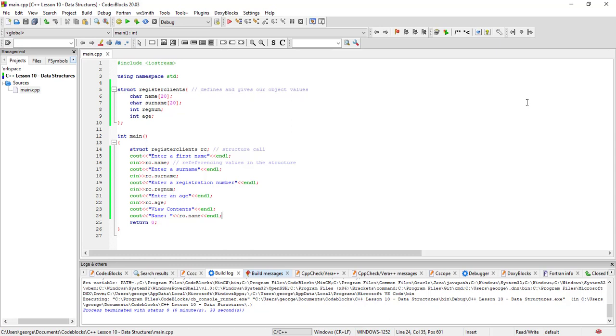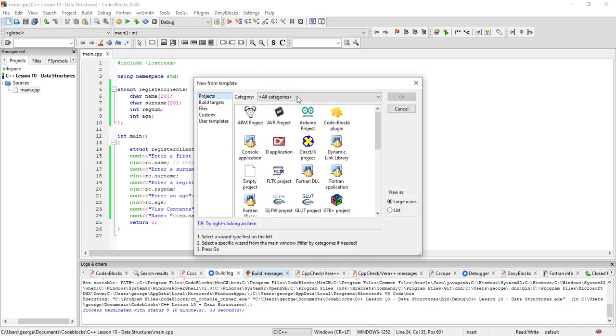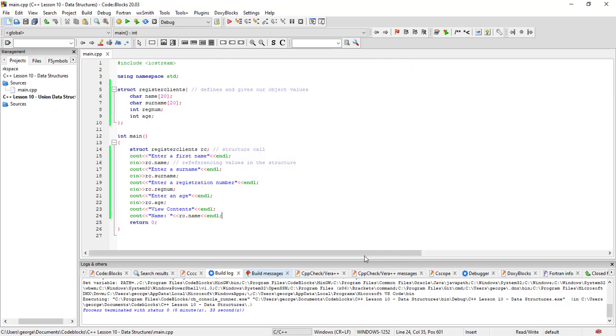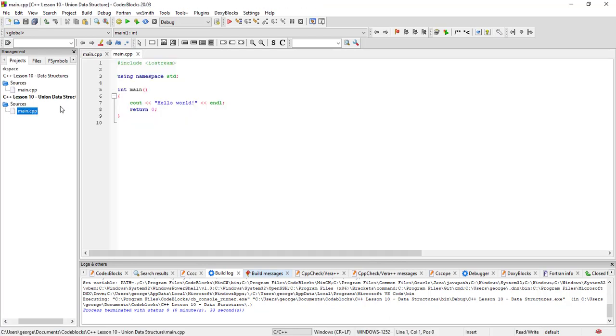Okay, so there's another element that's exactly the same as our structure, but it differs in just the title. So we can do another mini project to show you how that works. And since it's a repetition of this, we will not have too much to work with. Okay, so we call this one union data structure, like that. So I click on next, I click on finish, and then we're good to go. Okay, so we do exactly the same concept.